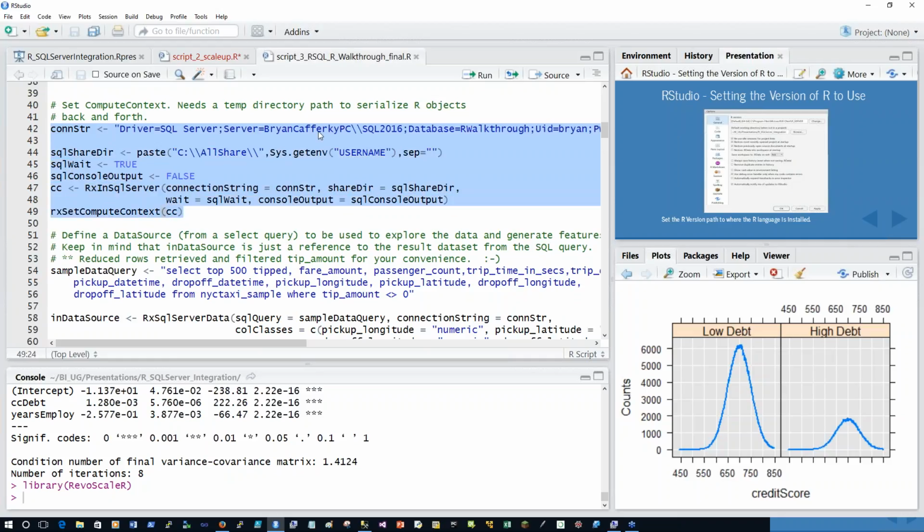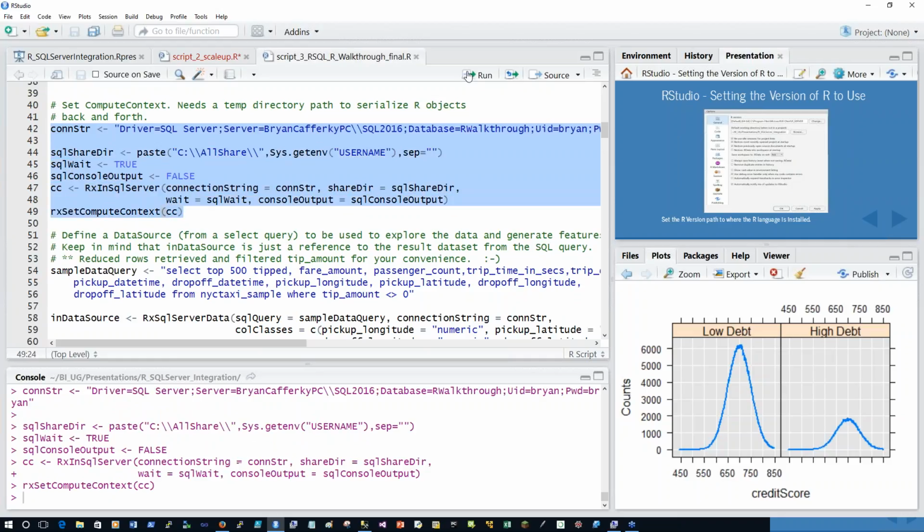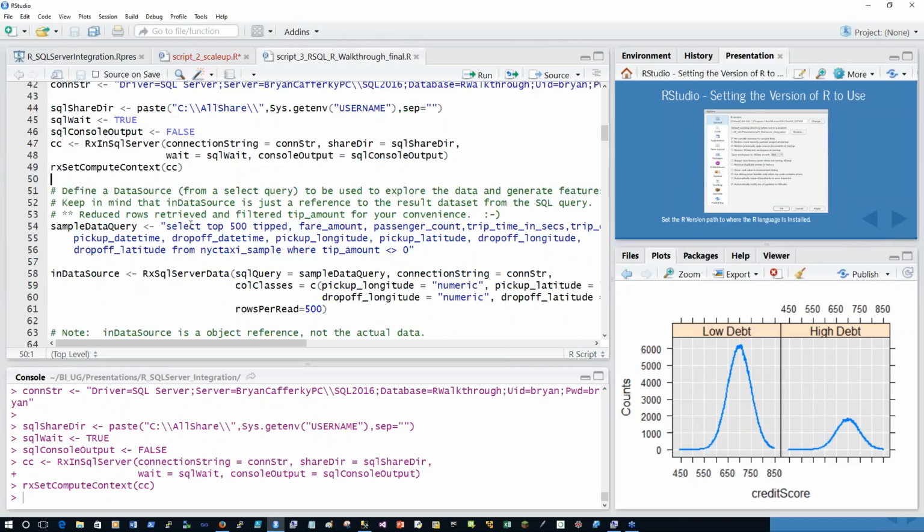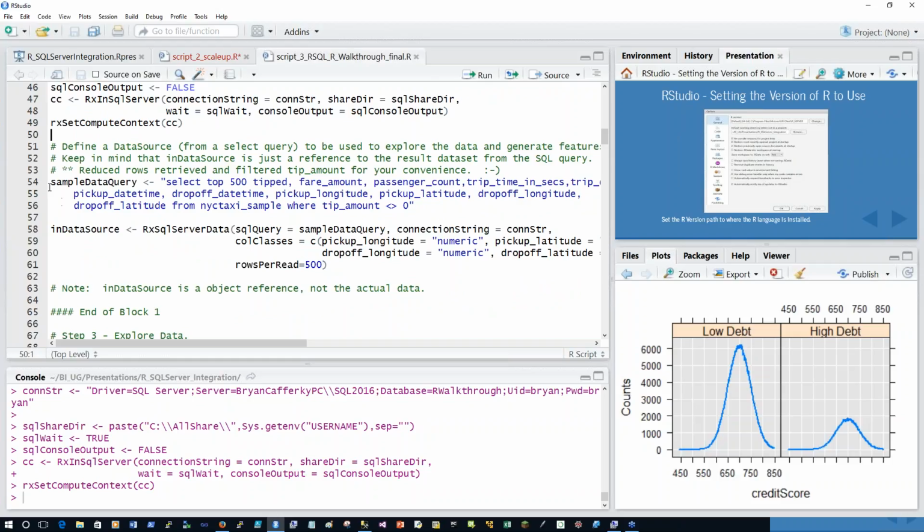Now I'm in the compute context. Now realize it's not doing a huge amount at that point. You might run into issues if you have any configuration problems, but it's kind of like if you just changed from C drive to X drive, it's not doing a lot. So now I'm going to set up a query that I want to run, and I am going to be running this now in the context of being on the server. And it's selecting top 500 rows, and I want to kind of call your attention to something in here. Let's see.